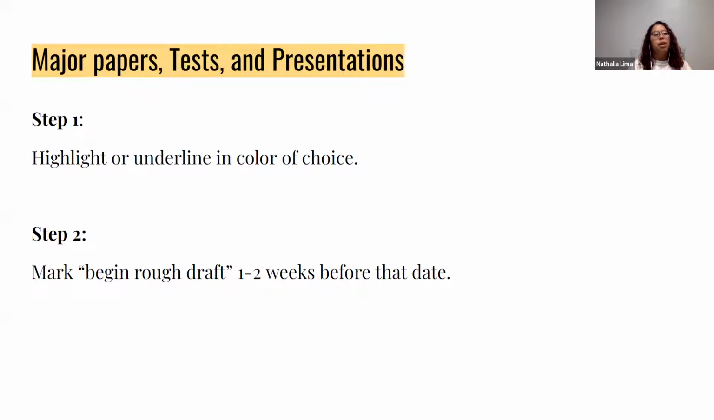First things first, you want to look at those major papers, major tests, and major presentations. So these are like those big things that we'll usually try to get piled on the last bit of the semester. So in kind of highlighting these, we can also start thinking, when can we start working on those? So we can start highlighting this and underlining that in our color of choice.